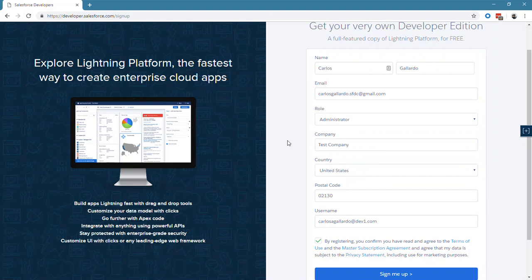For company, don't put the name of the company that you work for. Put something a little bit more creative. Come up with your own personal company name. For purposes of time, I'm just going to go ahead and select test company. For country, I live in the United States, so I'm going to select United States. If you live in another country, go ahead and select from the dropdown. Postal code, this is my postal code.